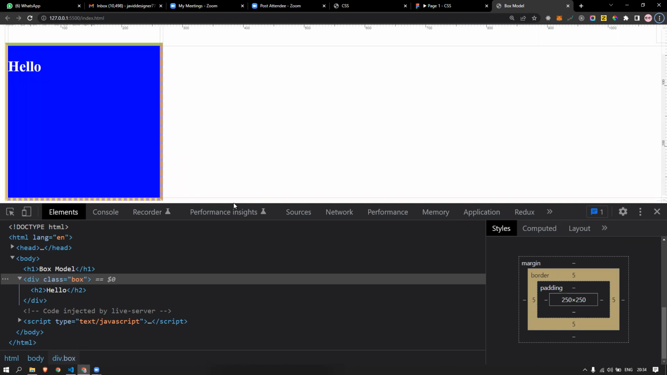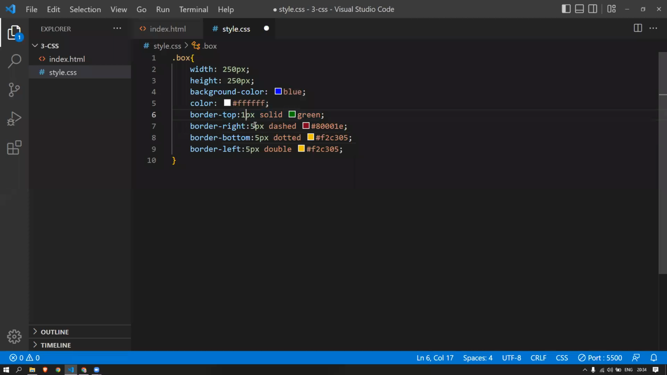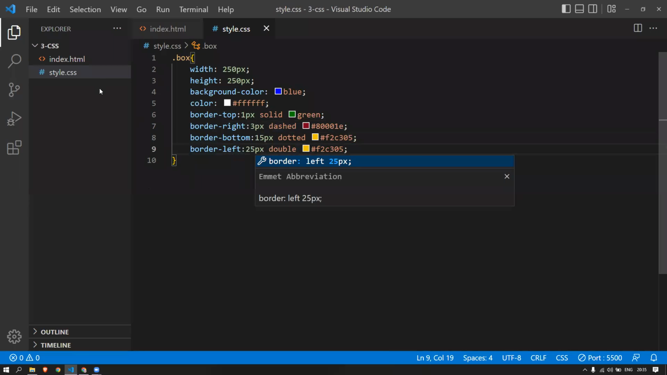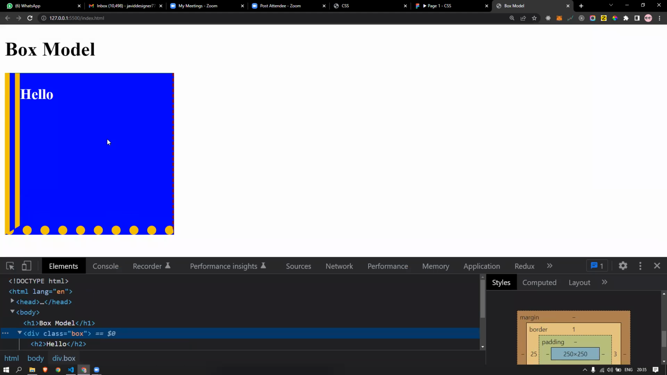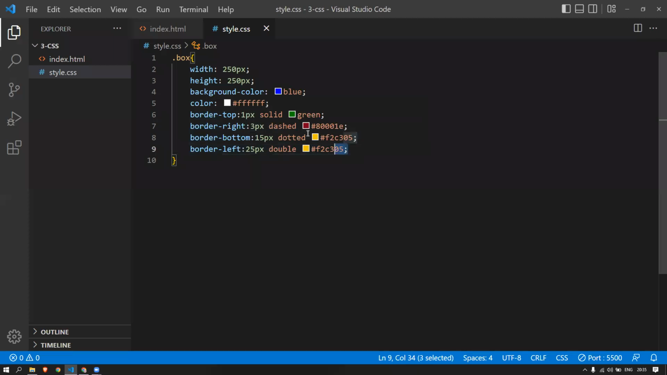Now what I'm going to do, we can change the pixels on each and every side. So I'm going to make one 3, this one 15 and this one 25. So whatever property values we give, it's going to output this way. Okay, that's good. So I'll just comment it out. We're not going to use it this way for the border.